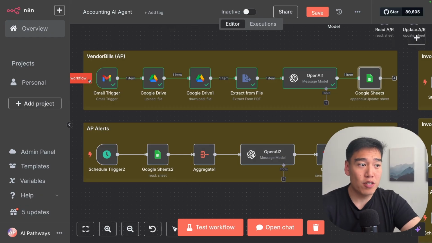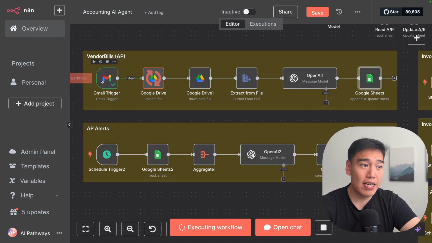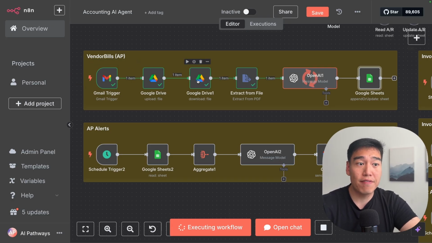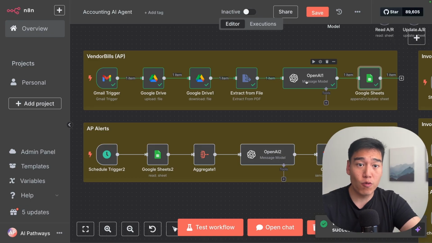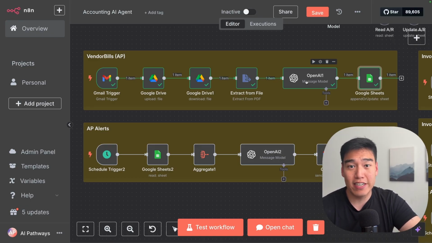So now let's go ahead and test the workflow, and we can see this happening in real time. So what it's doing is scanning our emails. They get that end-to-end invoice. It'll save that file to our Google Drive. And then from here, an AI model will update our expense sheet for us by taking out all the necessary information from that PDF and inputting it inside our expense sheet.